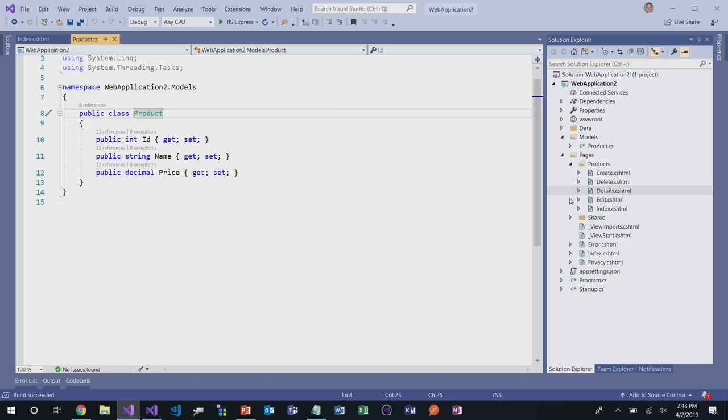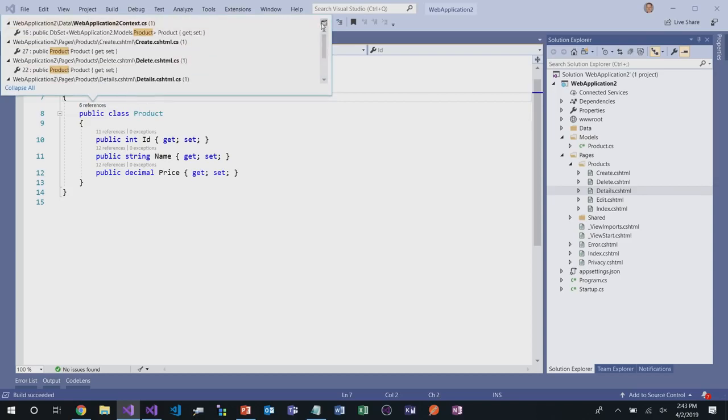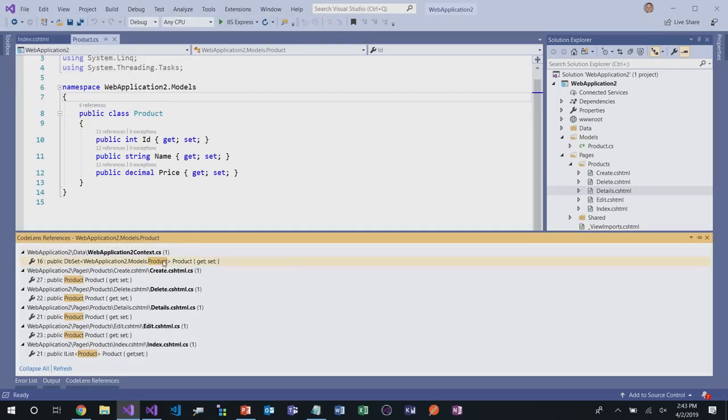Let's first look at Find All References. Okay, so I'm looking at the product type, and you can see through CodeLens that it's telling me all the places where the product type is being used. And if I just look at the type, it shows up in all these C# files. These are all the code behind files for the Razor pages. That's the way Find All References has always supported that. That's normal and expected.